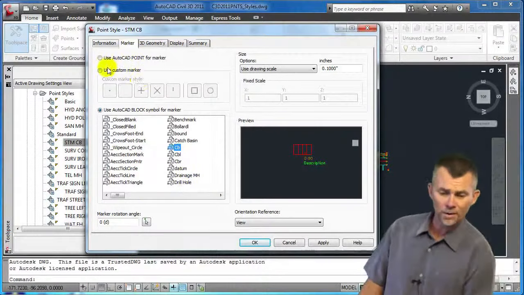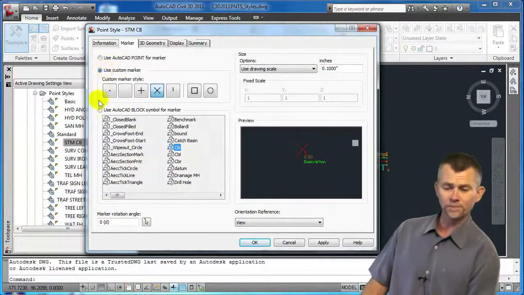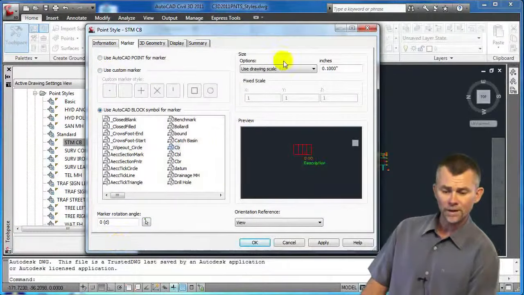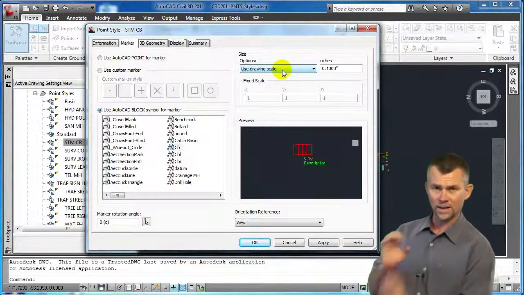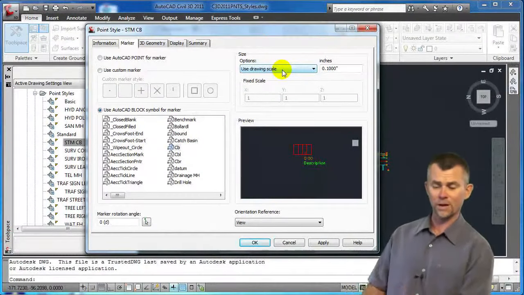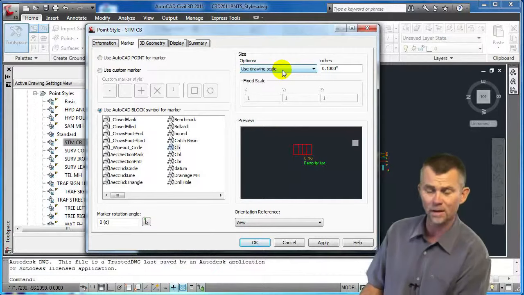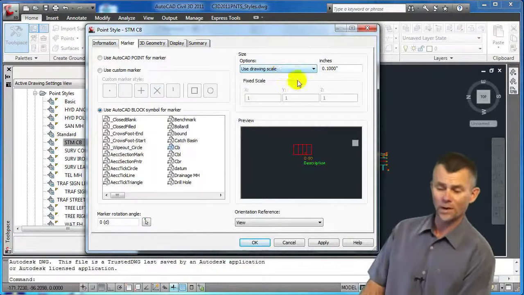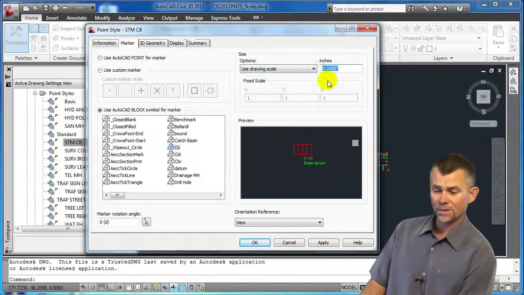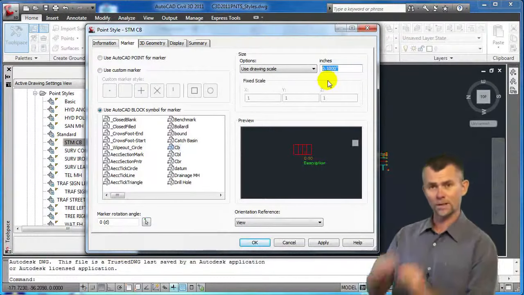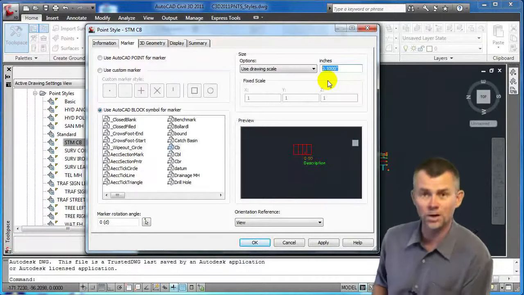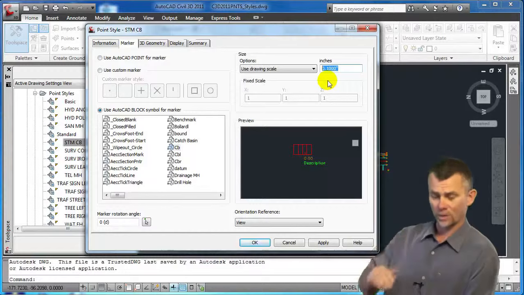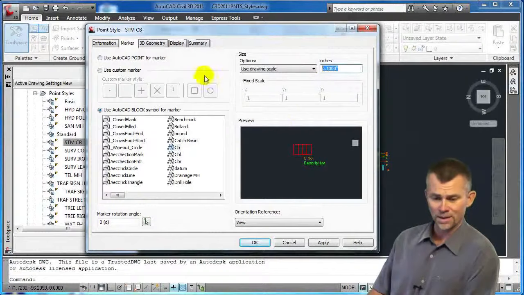And you also have the option to use a custom marker. You've got some controls over how the point style is scaled, and one of the most common aspects is to be able to scale the point style with the drawing scale. In this case, the resultant height of the point marker on paper, once you plot it, will be 0.1 inches tall. And so that's a plotted paper height that you see here.